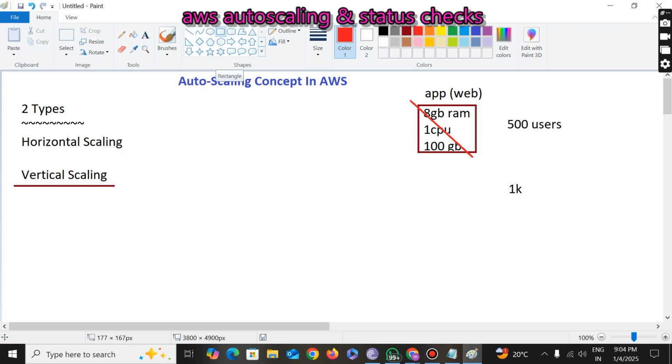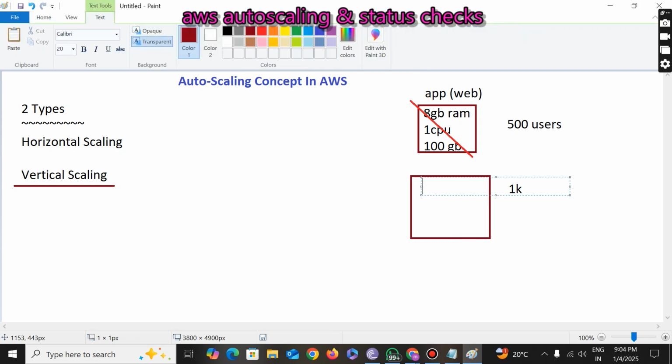So what happens? In this case I will remove this instance, and again I will create one more instance like this, with a higher configuration. This time I am taking 16 GB RAM. Previously I used an instance with a lesser configuration. Now I am upgrading my instance, right? In that case, I have deleted the previous instance.